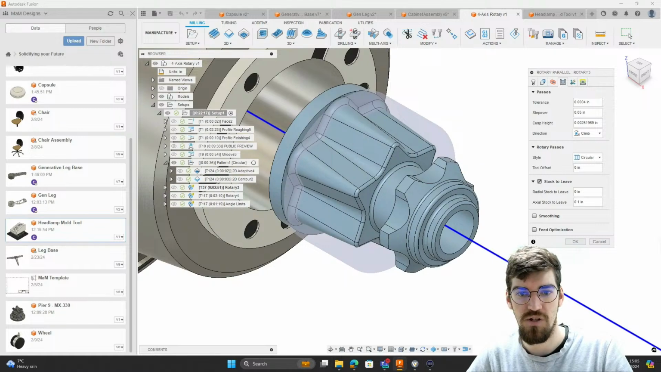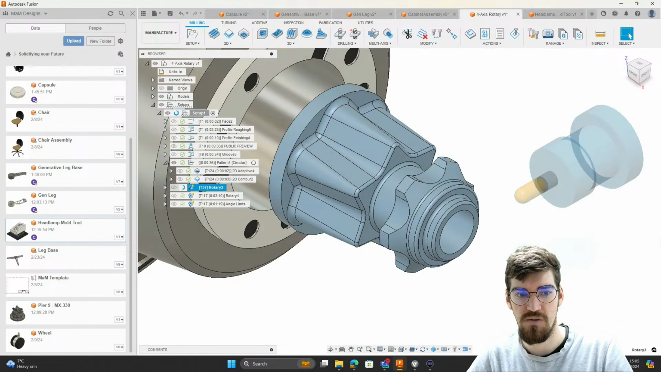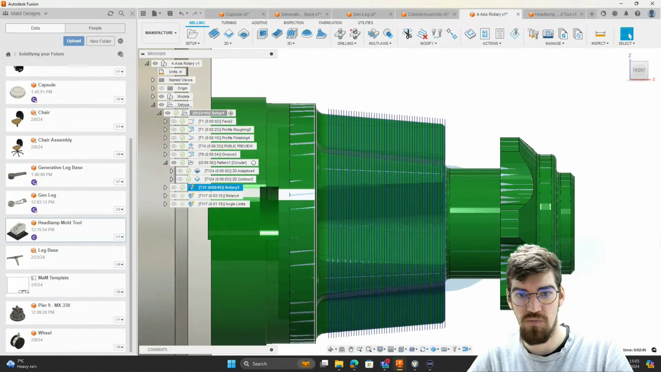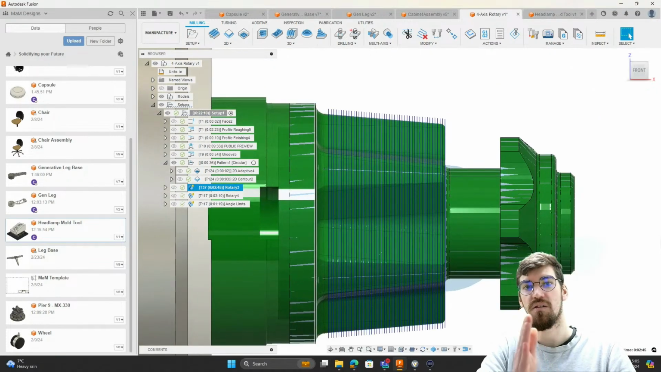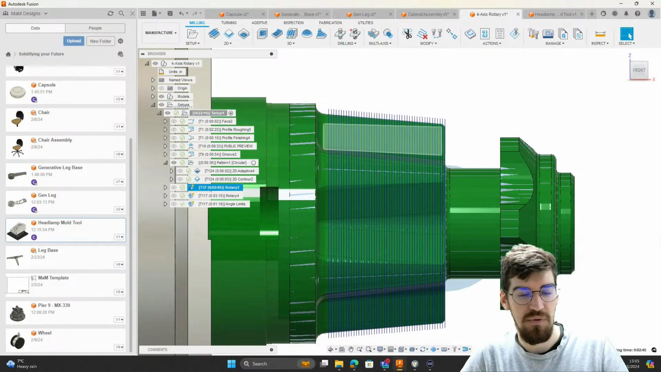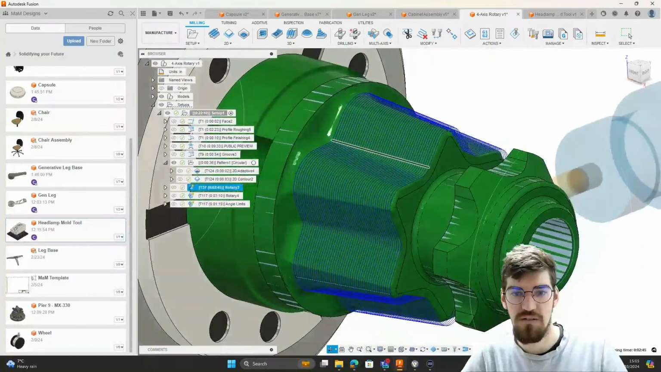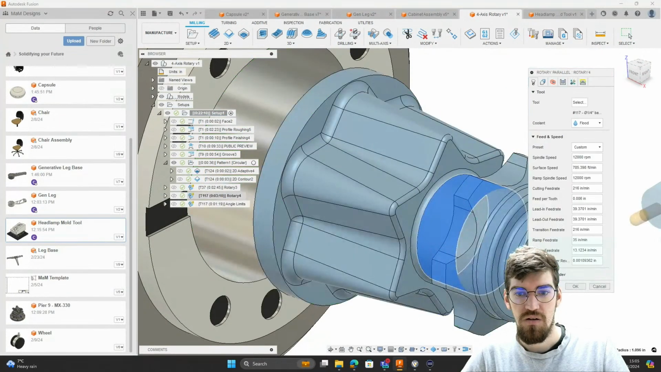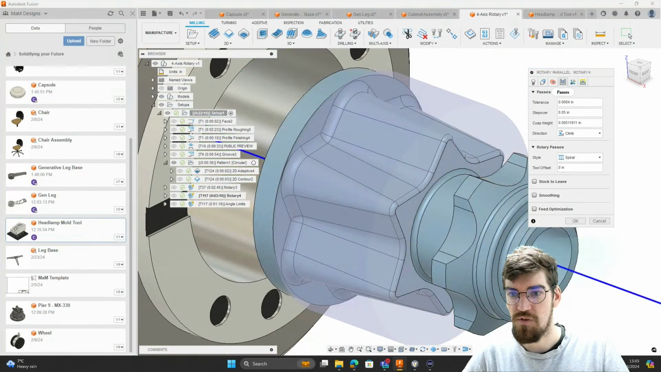If I hit OK on there now, we should see that it regenerates quickly. And we'll see that these lines are all parallel to each other along the length of the component, but keeping in touch with the surface along the way. So we've got a few different options available to us when it comes to the rotary.